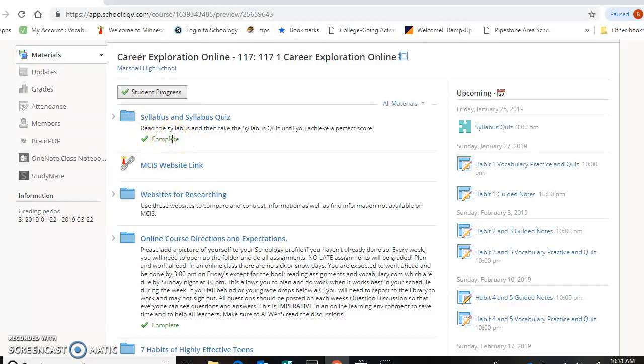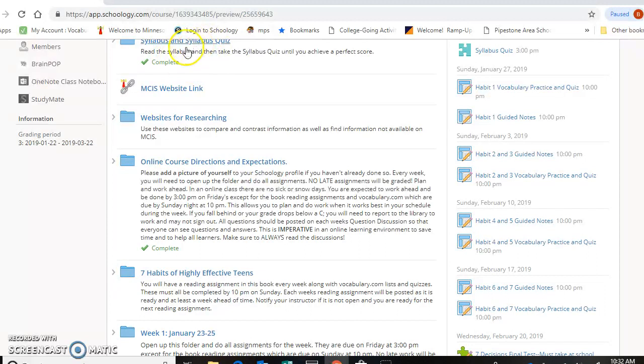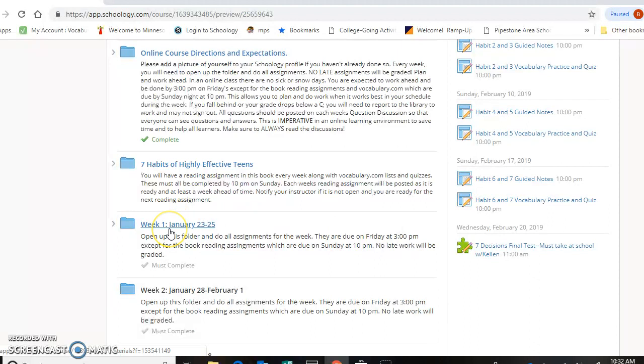I will have it set up so that you have to complete each folder in order before the next one will allow you in. So once the syllabus quiz is completed, you will move on to the online course directions and expectations folder. Once that's completed, then you will be able to access the week 1 folder.